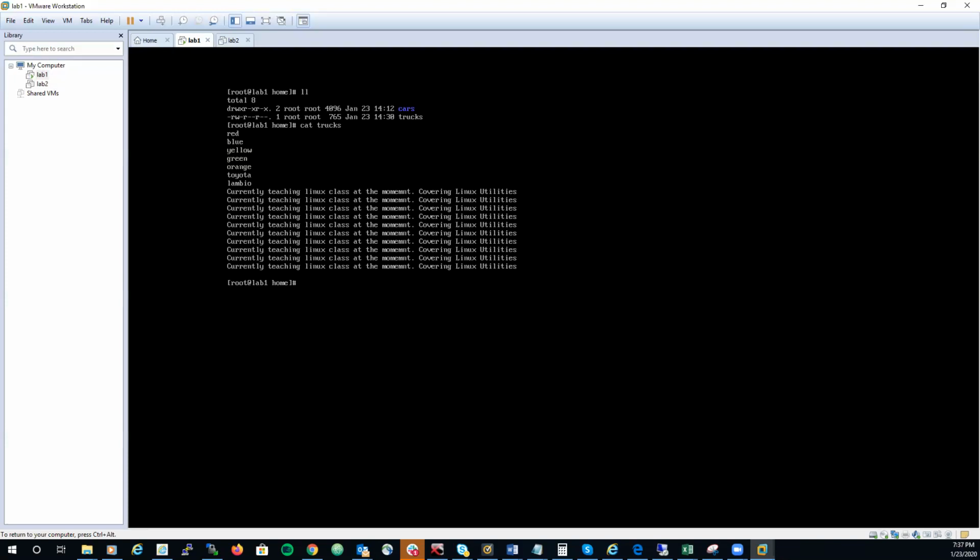So cat will display the contents of a file on your screen. So any questions related to cat?